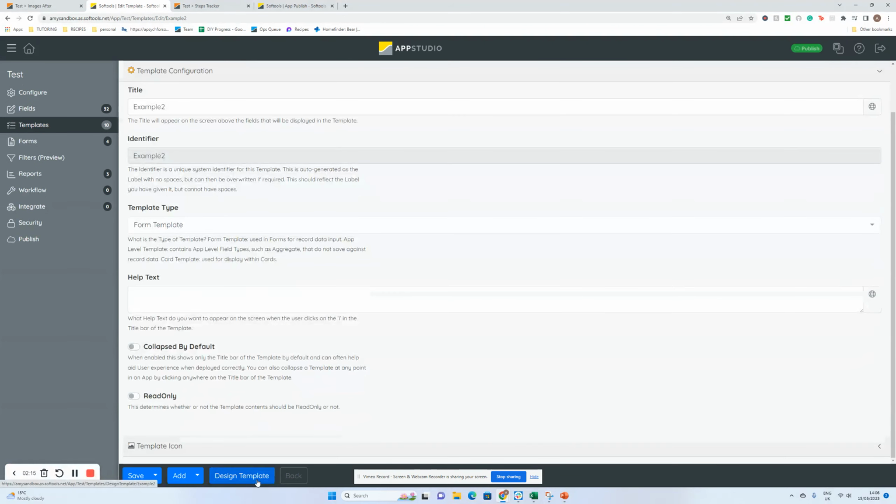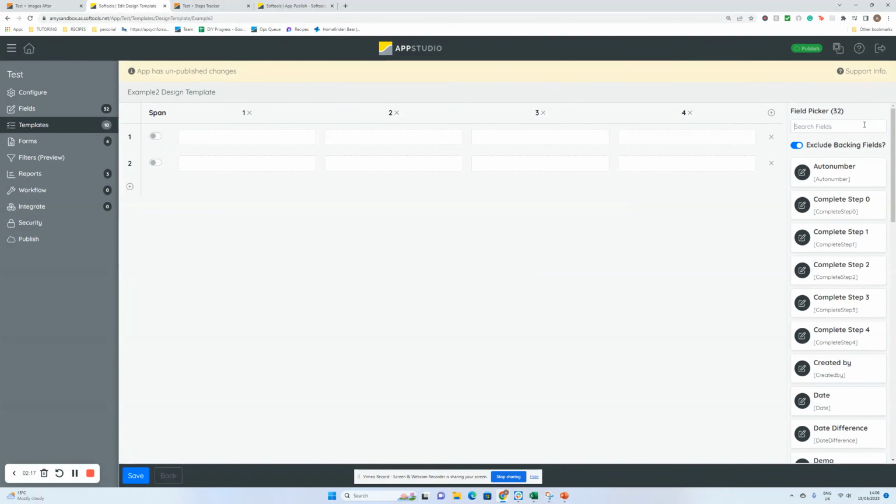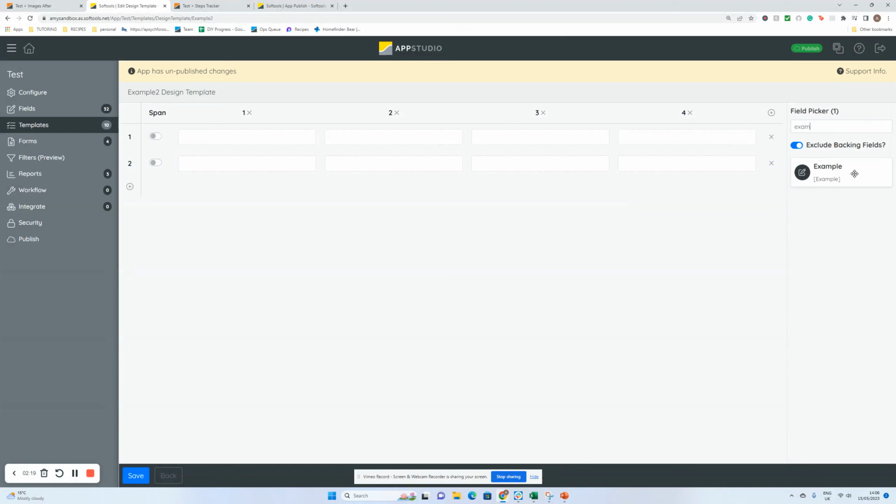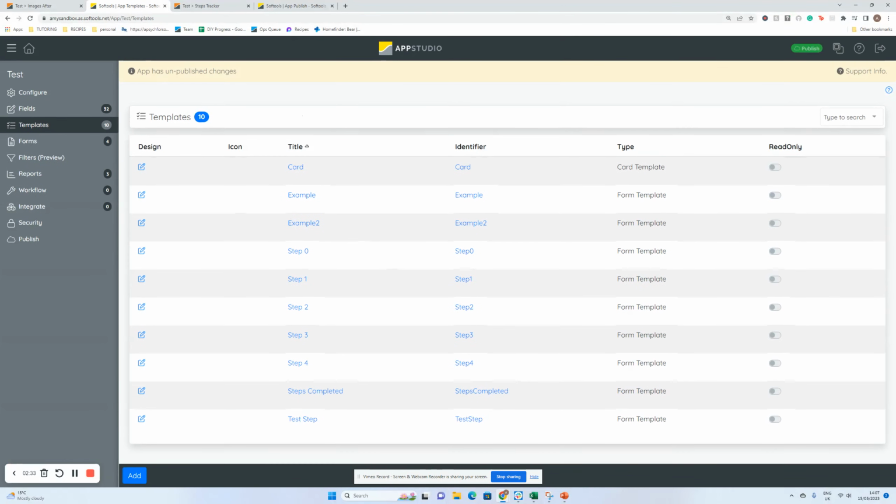Then you'll be able to design your templates. Go into the template and find the image field that you've just created and add it in. You won't need anything else in these templates except the image, and just click span to make sure it goes across the template and save.